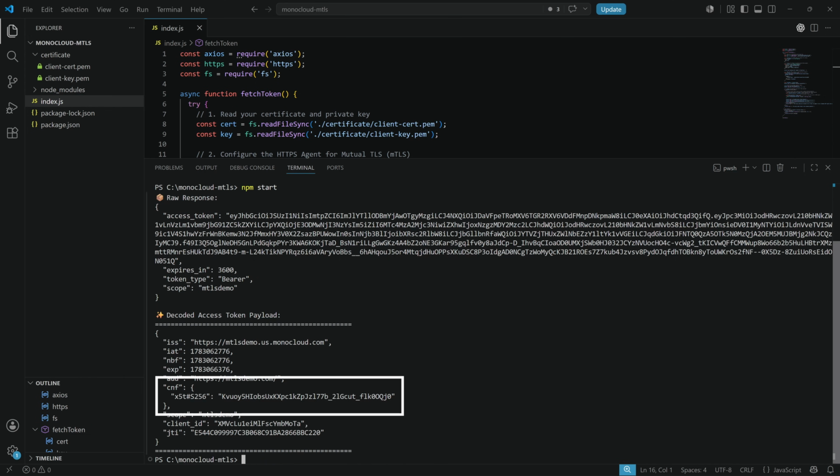See the CNF claim? MonoCloud has bound this token to the certificate from the TLS connection. This is the base64 representation of the thumbprint. Even if someone intercepts it, it's useless without the private key.